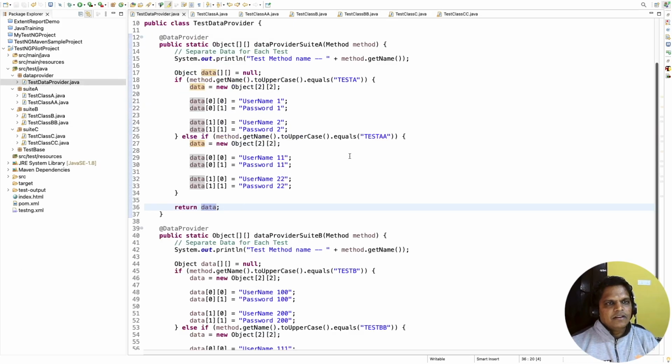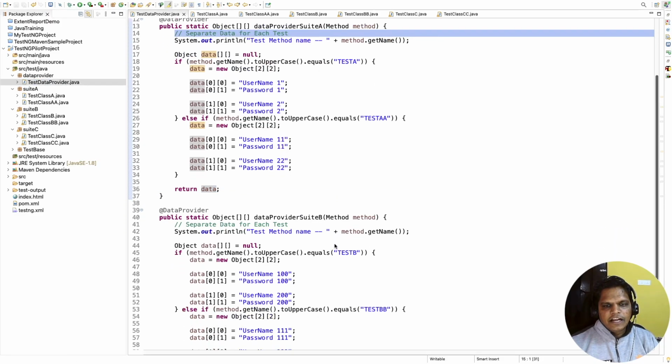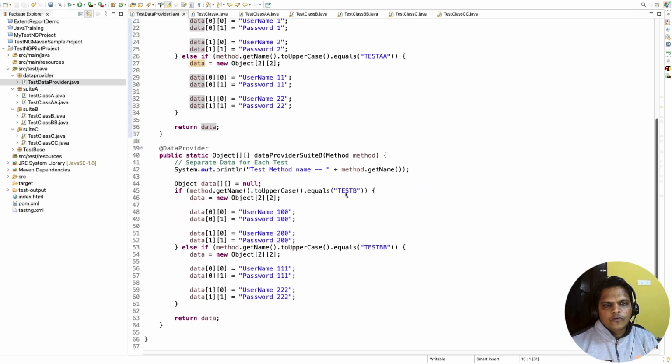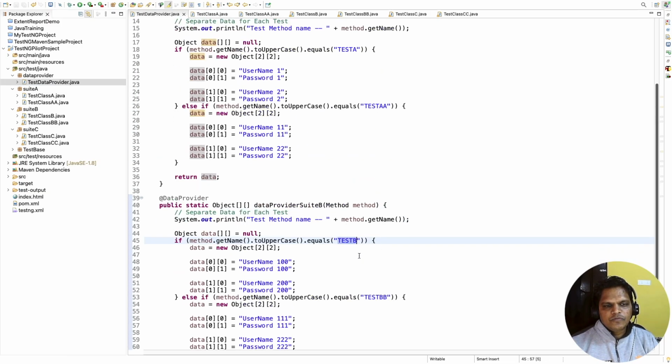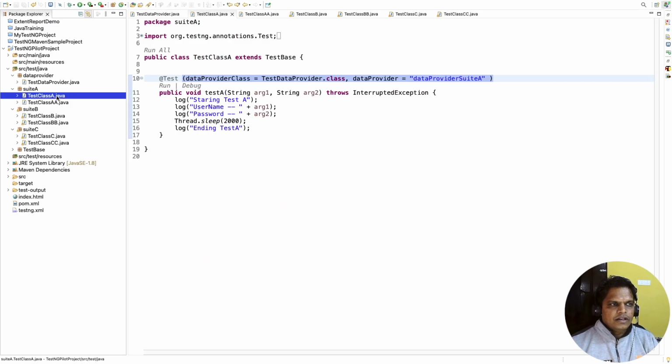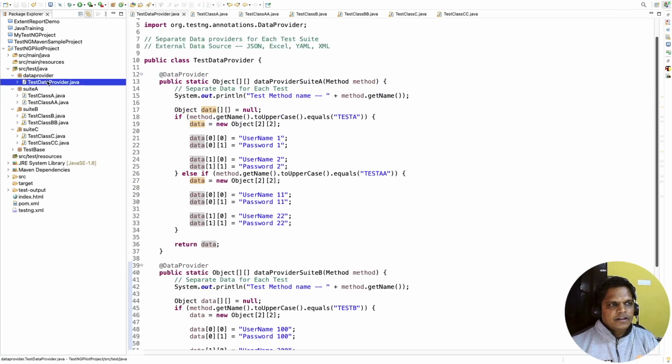But at a high level, we have created a data provider for suite A and suite B. And we are handling both of my test cases of suite A, test A and test double A, and both of my test cases of suite B. And the data providers are using different values. So let's talk about a single test case. On test A, what are we using? We are using this particular data provider suite A. And we are comparing that if the test name is test A, then which data provider will be returned?